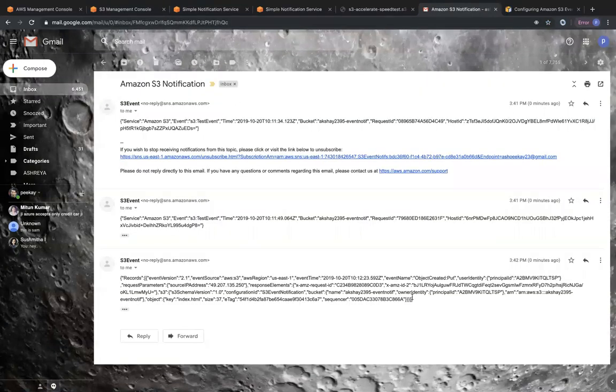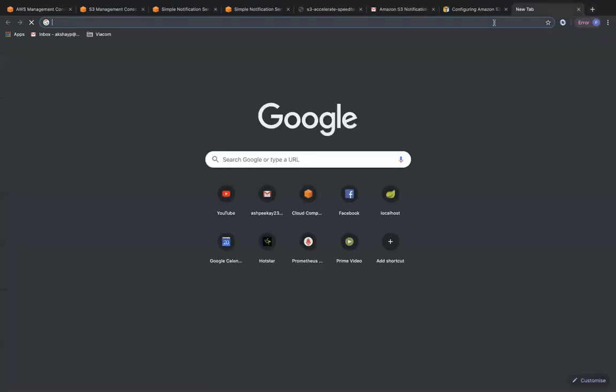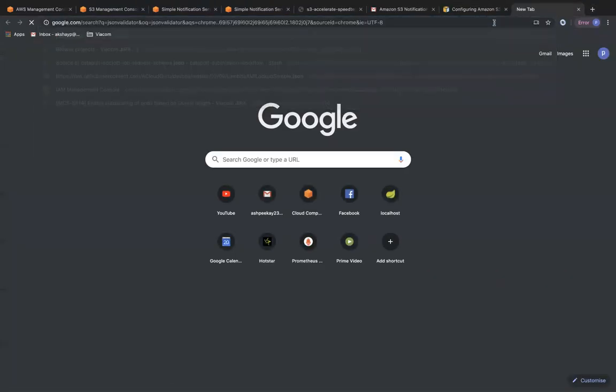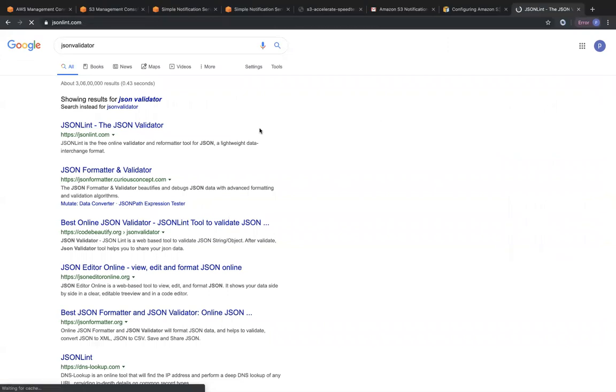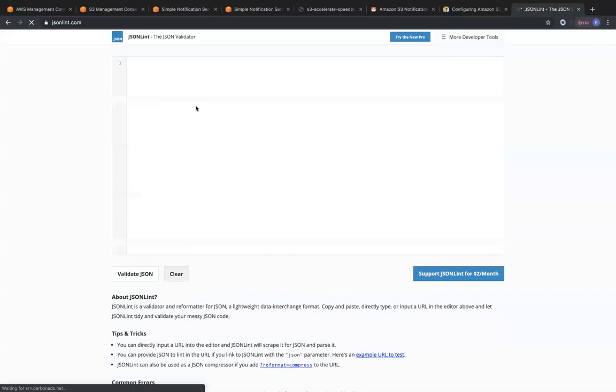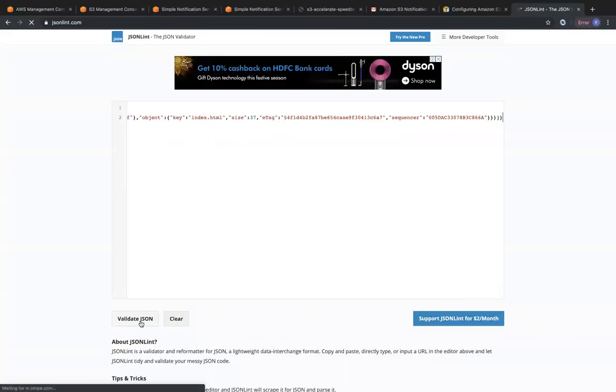So you can see over here in this mail that the key is index.html. The source IP address of who did that is my source IP address. And these are all the JSON format related details that you will get. So probably I'm going to copy this from my mail, as it may not be in a readable format. I'm going to open a JSON validator in a new tab and paste this over there. So for us to view the different fields, paste this, validate JSON.